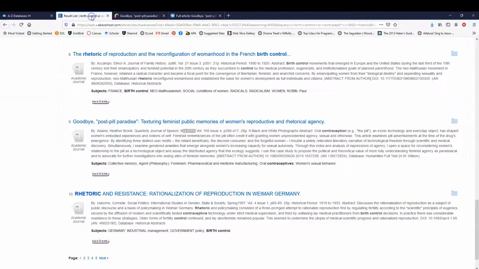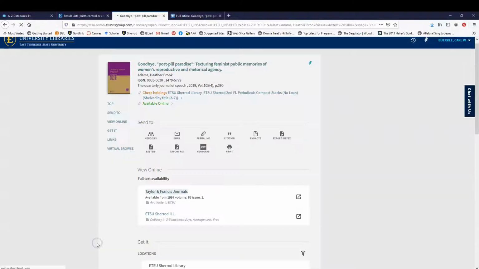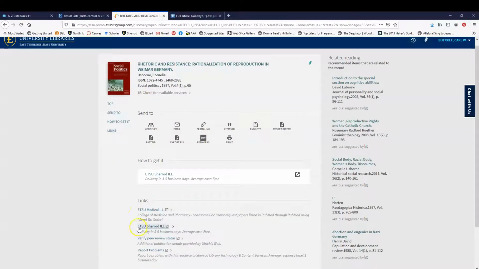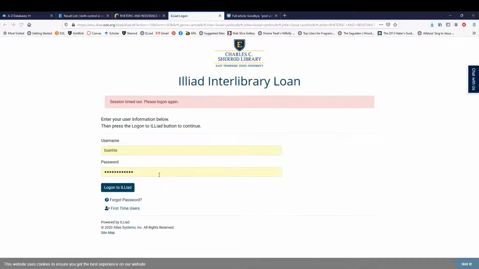Let's go back to my list of hits over here, and I'm going to pick out another one. I have no clue if the university has this one or not. And it turns out the university does not have it, which is good because it's going to show you that then if I want to, I could click on ETSU Share It ILL, which is ILL. It's actually interlibrary loan.